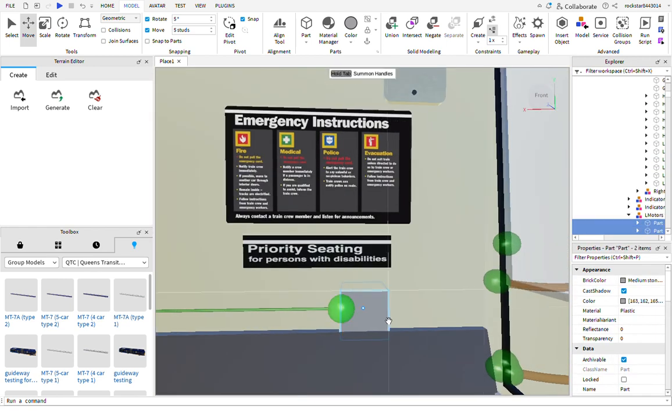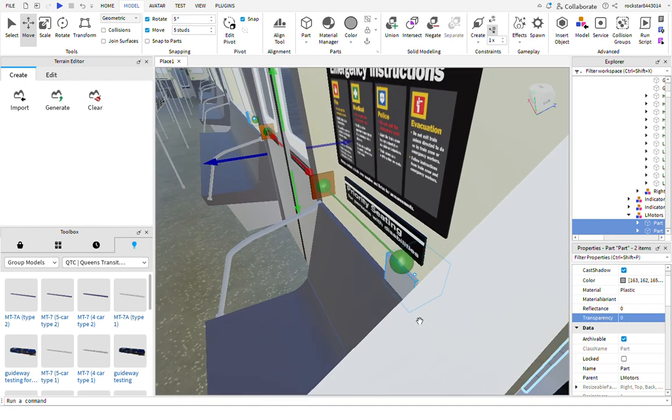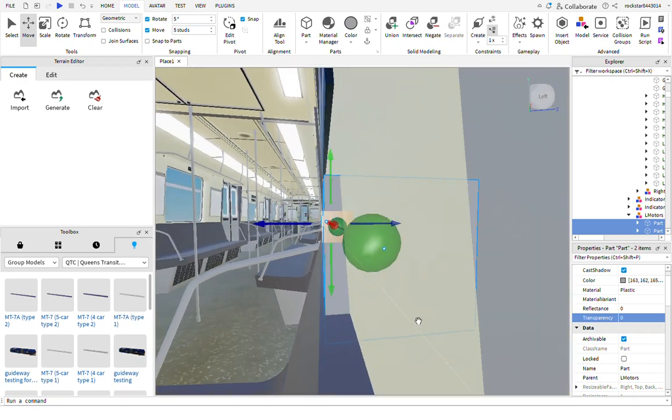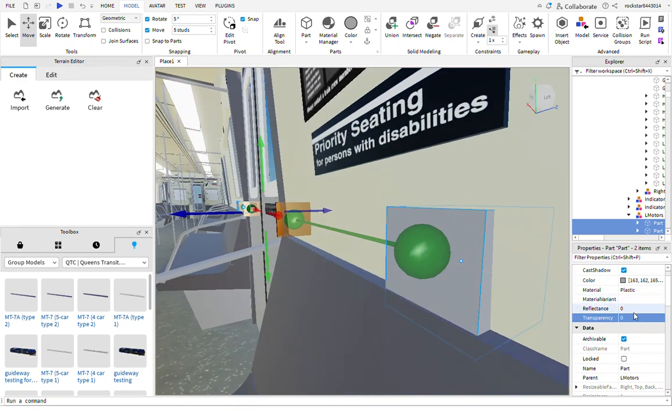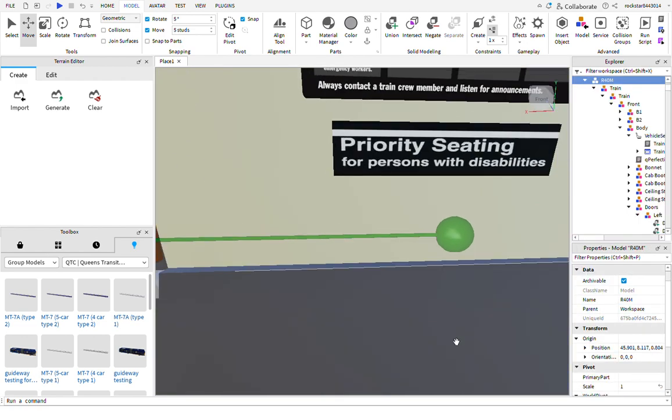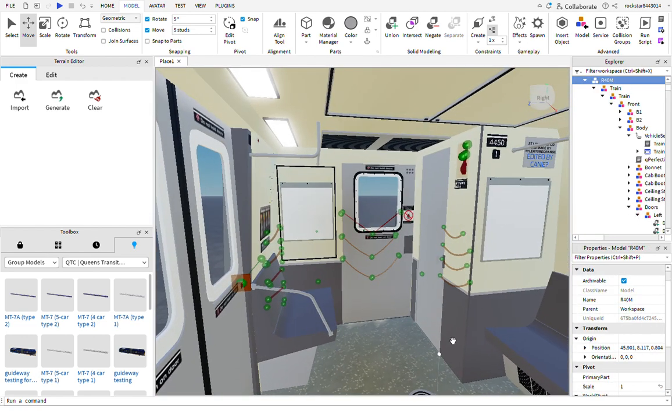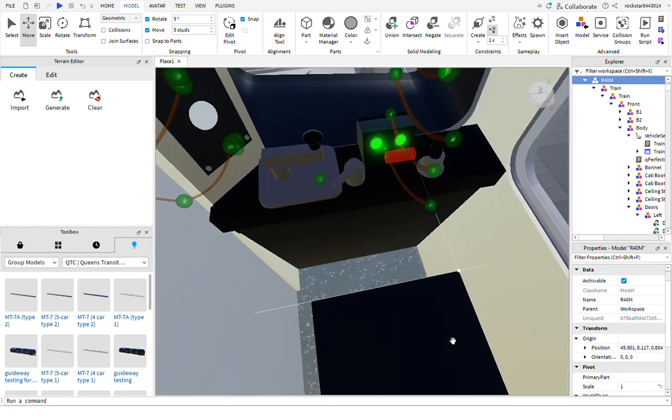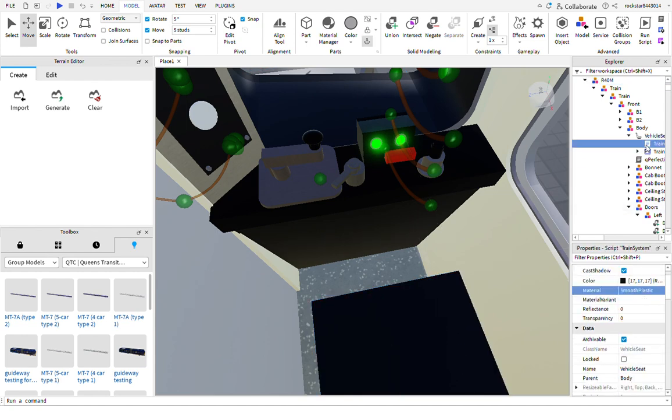And this part is optional. If you want, you can make the door motors invisible, which I will do. You could just select them both like this, and then set the transparency to 1. You might want to do that if your door motors are sticking out, which in my case they are. So we set this transparent. Now you can't see them.